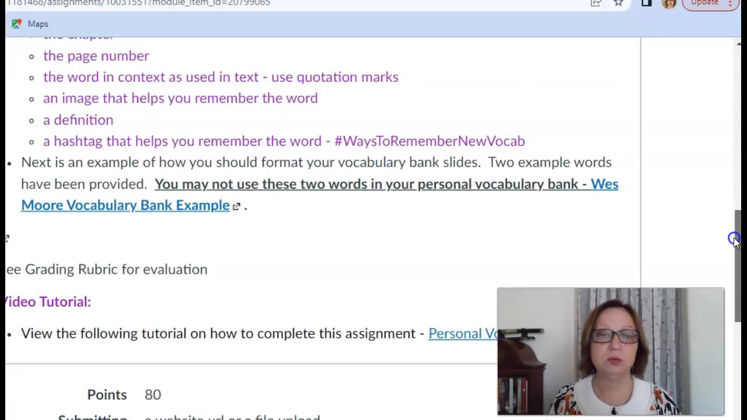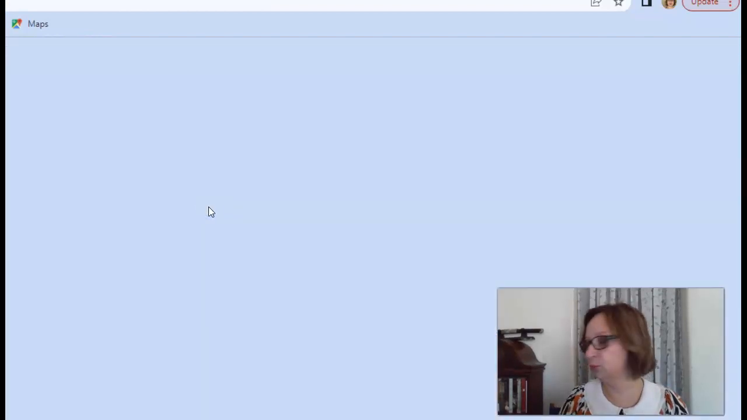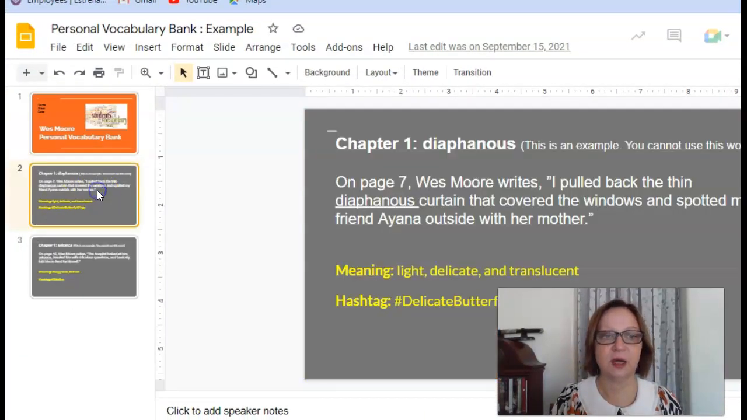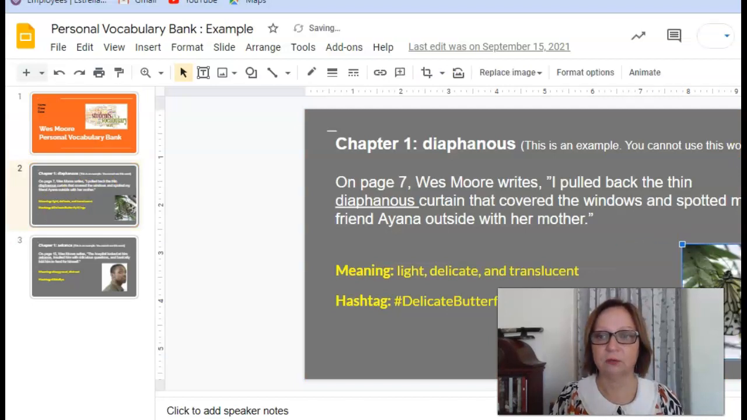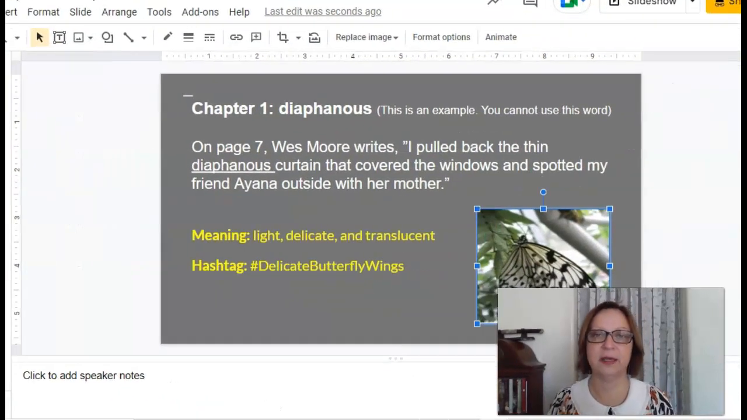I have an example for you for this project, and this is how you should format your vocabulary bank slides. Again, you can use the template. There are 2 example words which you may not use. Here is an example of 2 slides. The word in this example is diaphanous. Again, this is an example. Do not use this word again, but you can still look at it and learn a new word.